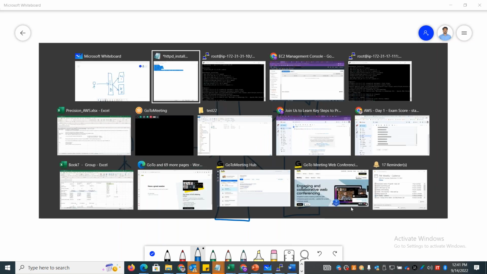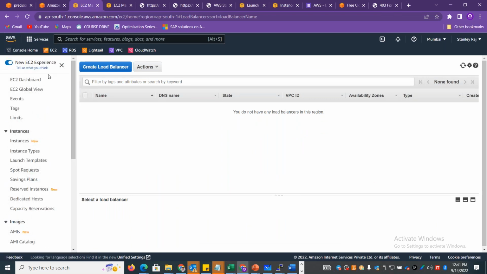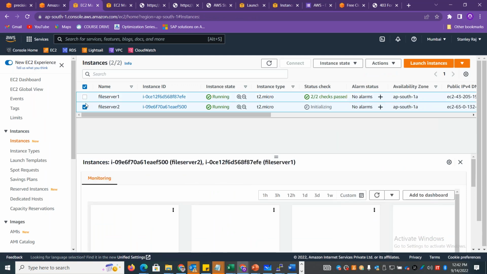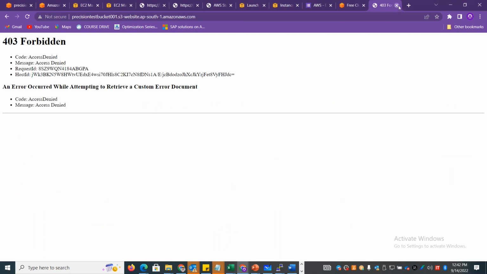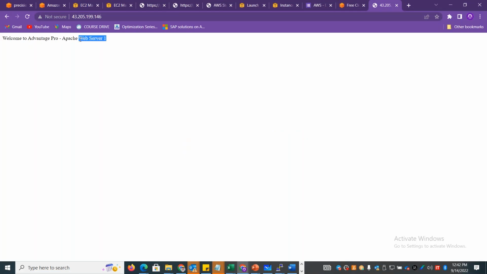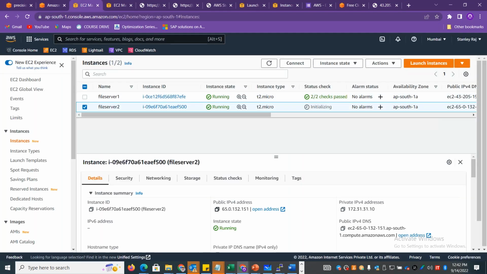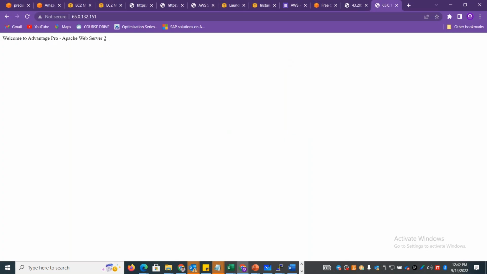In real time, both the servers will have identical web pages. But for understanding, I've created web pages with some small changes. If I access this web page, it will show me welcome to Advantage Pro with web server 1. On the second server it will show only one difference, web server 2. Just for identification purposes, I've made a small change. Otherwise, in real time, all the servers will have exactly identical data.